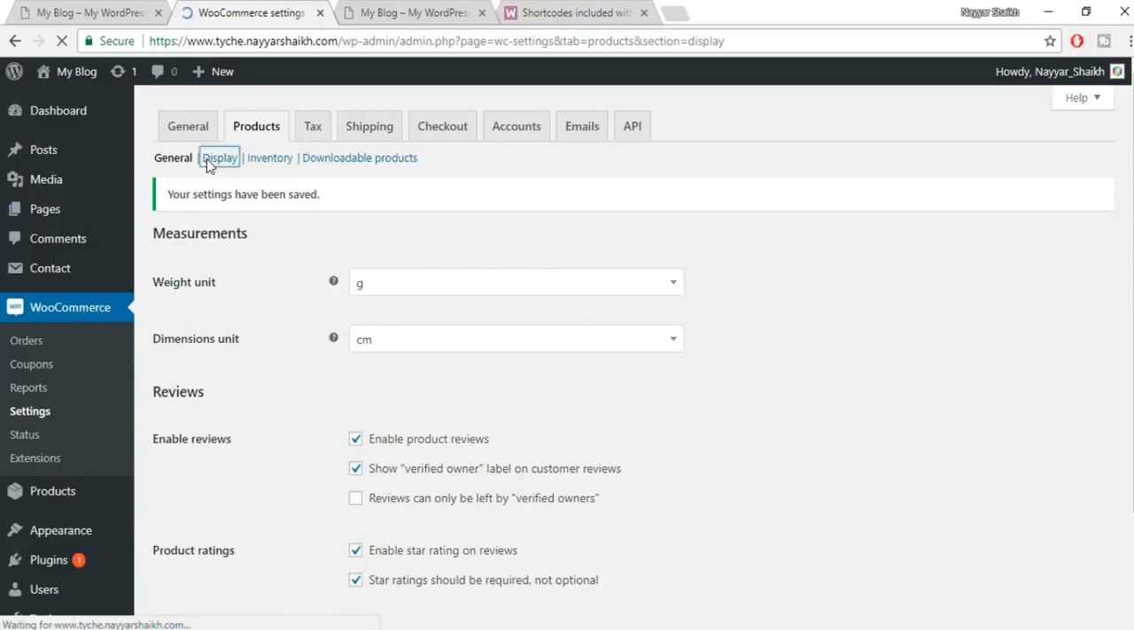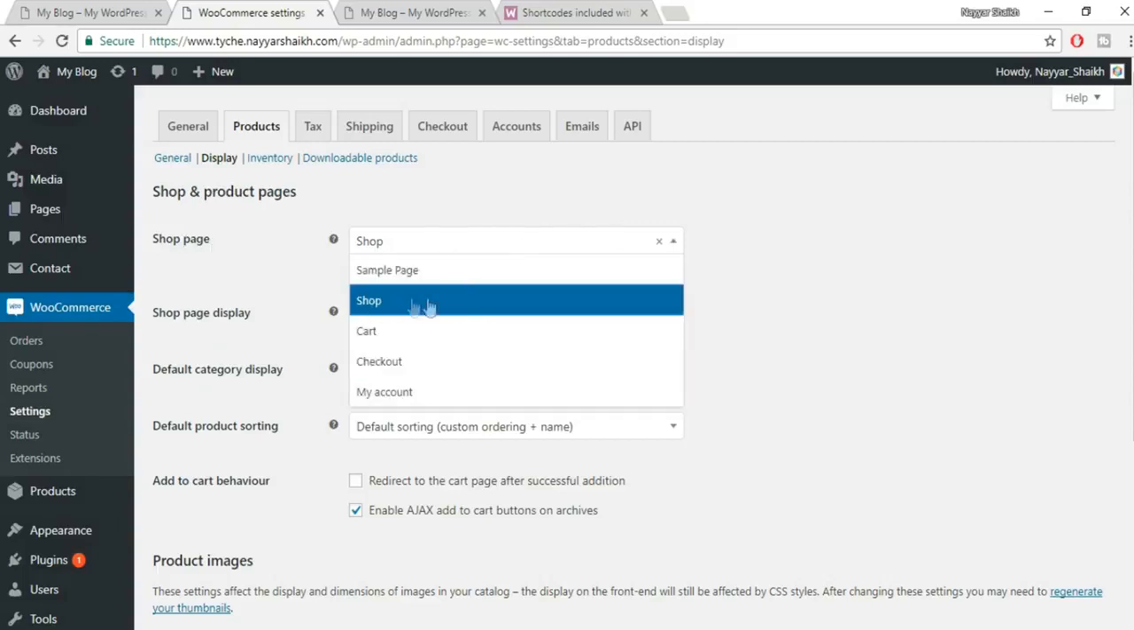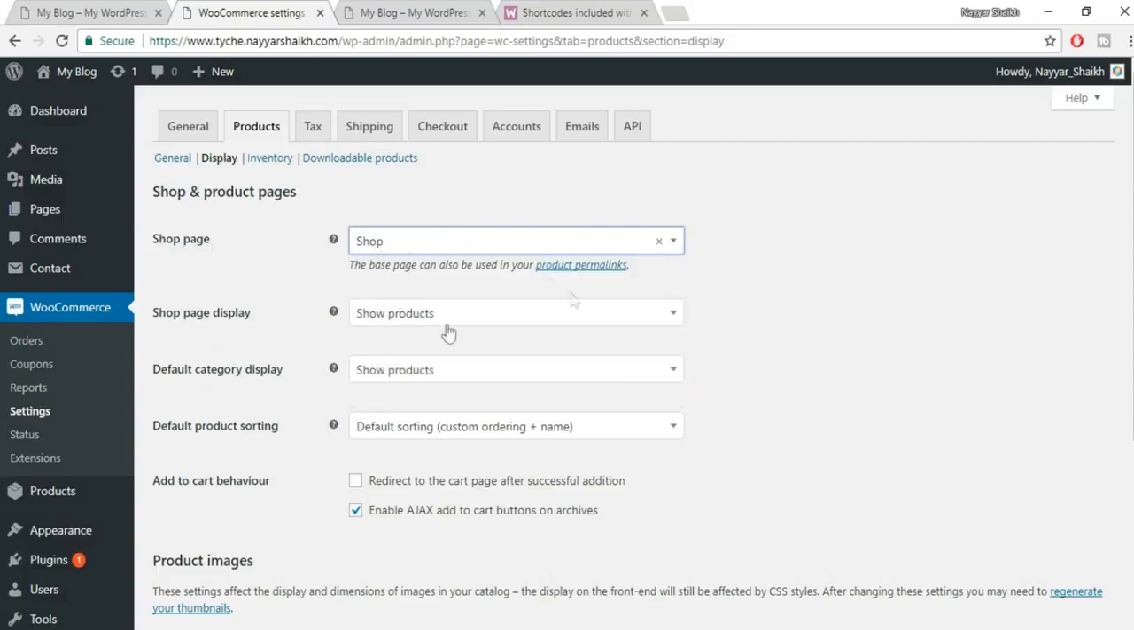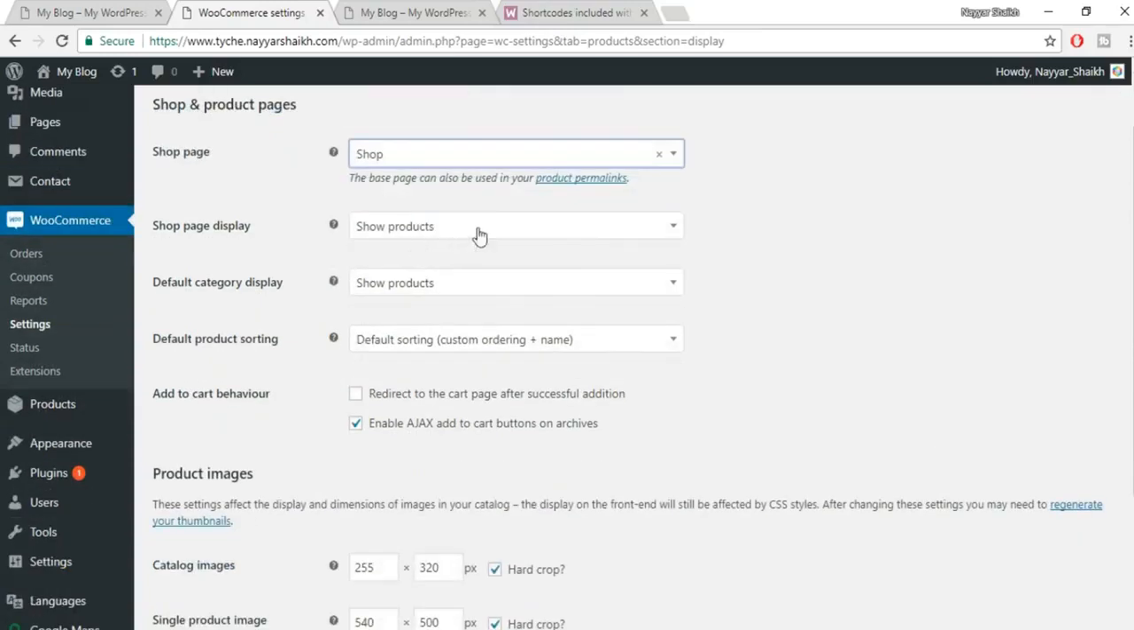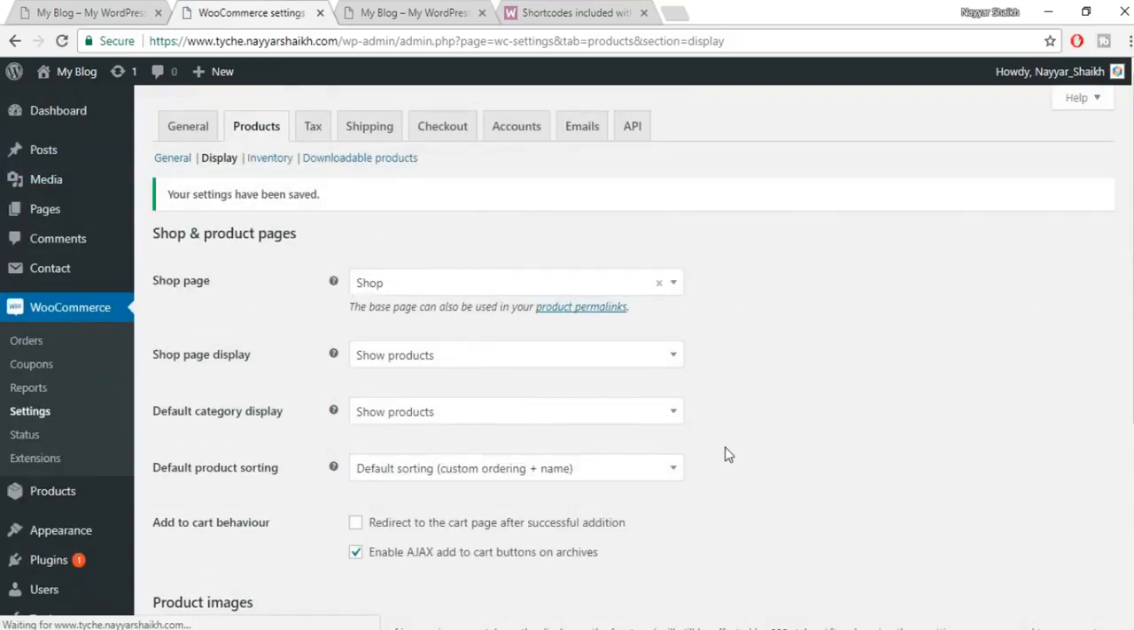Click on display. Shop page, make sure everything is selected over here. You should have your shop page selected over here. Now shop page display, what do you want to display on your shop page? I want to display products. Default category display products, that is also fine. Now don't touch these things, okay? These are not really important and these are quite tricky, so just don't touch it. This is not needed. Just click on save changes.